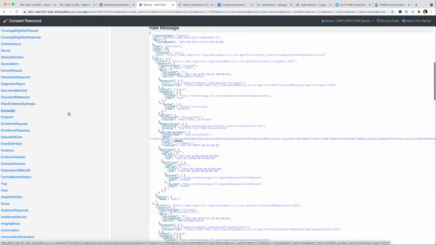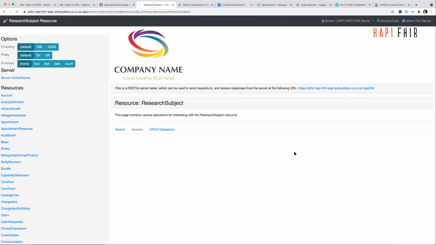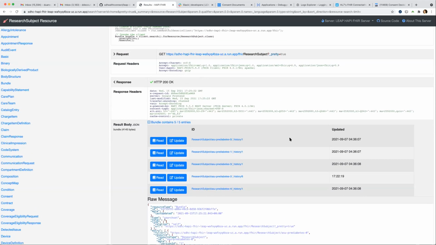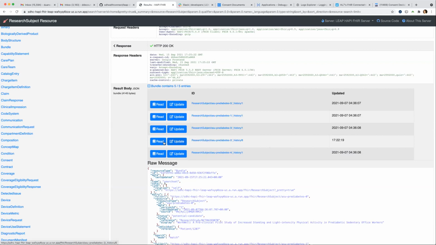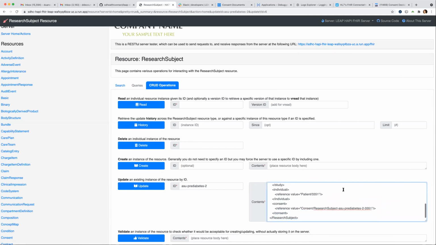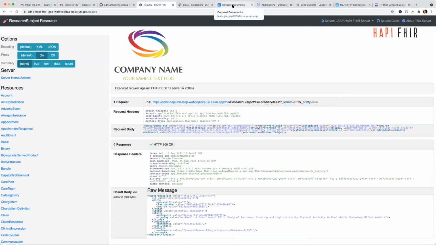What we're going to do is set the research subject back to a potential candidate. Let's make sure we're looking at the right patient. We are. And we're going to change it. You see, when we rejected it, it changed the status to withdrawn. We're going to set him back to a potential candidate, and then we will create that consent again for the research subject. So let's go back in.